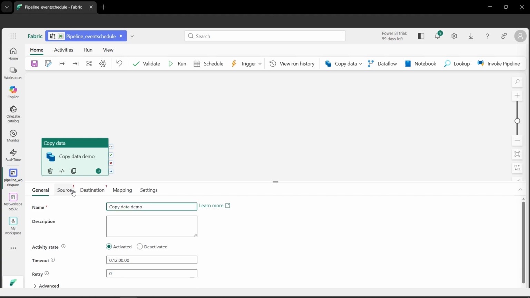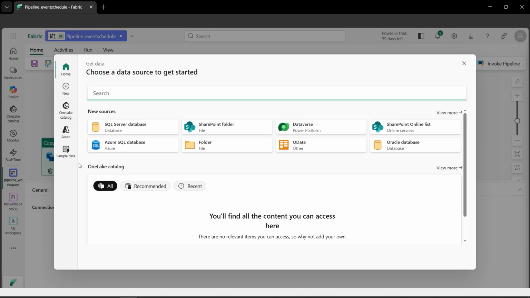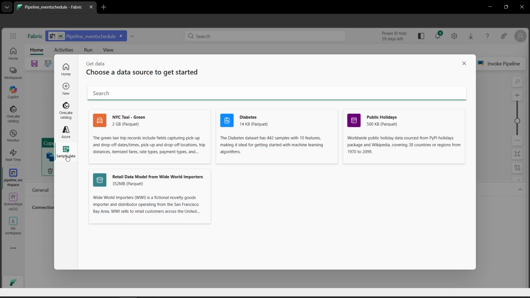So let's fill up the mandatory part, that is the star mark, red mark, because without this our pipeline won't run. I'll go to source now. So let's create one source. I'll click on browse all, and here on the left hand side we can use, as mentioned, ready-made data available in Fabric, that is sample data. I'll go ahead with the small file that is in Parquet diabetes.